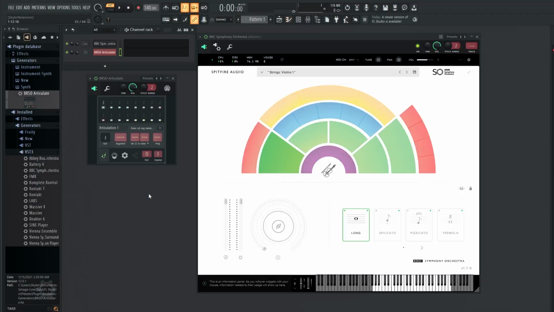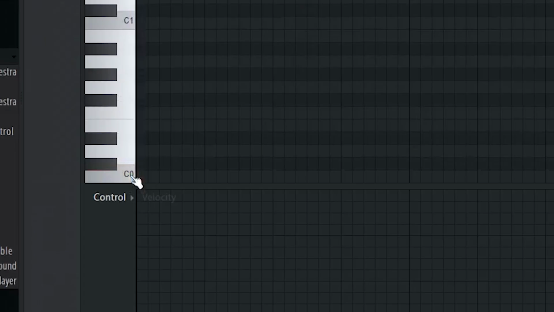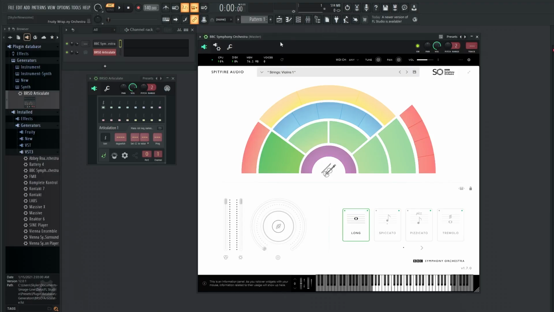If you press F7 to bring up your piano roll and scroll all the way down, you will see the lowest note in FL Studio is C0. These are the same notes. I'm not sure why, but C0 in BRSO is actually referring to C2 in FL. Just keep this in mind. Anyway, back to why we're here.